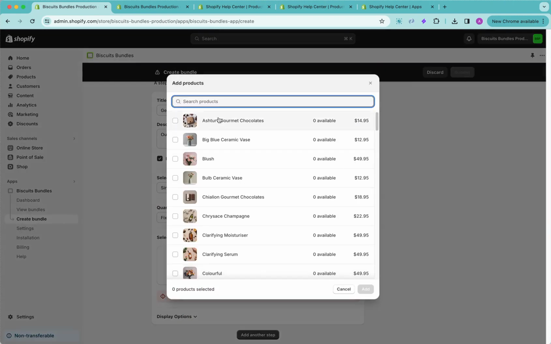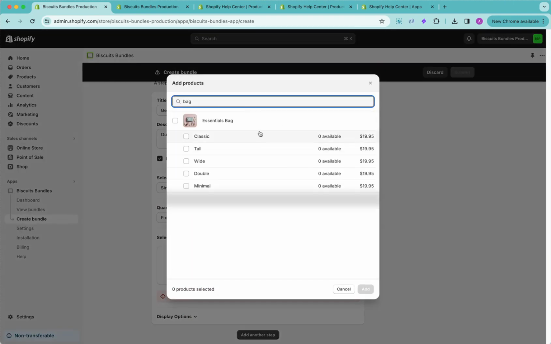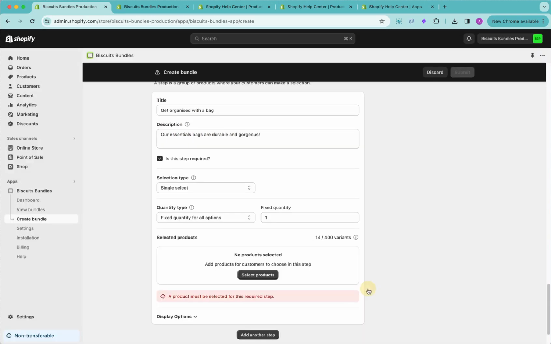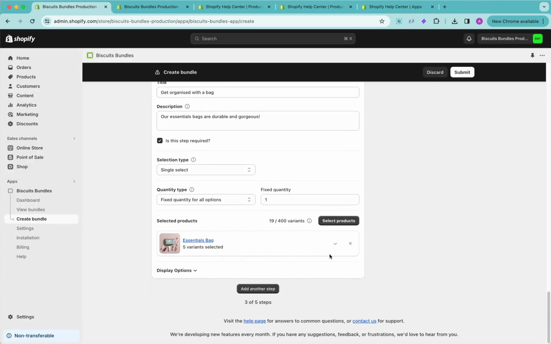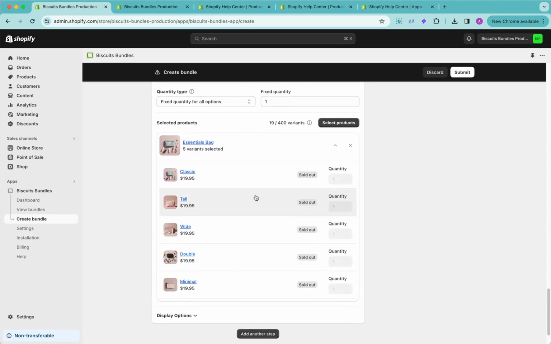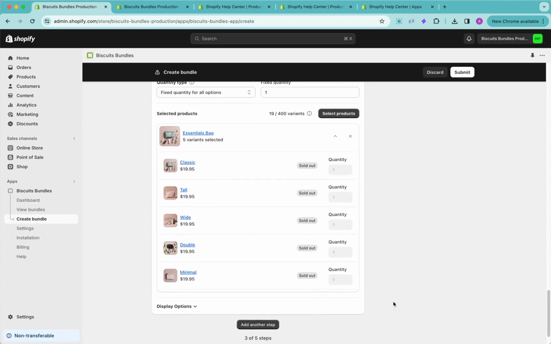And then for products, we'll go to bag. And this one's a little bit different. We've actually got a product now with some variants to select here. So we'll add that product and all of its variants to the bundle. And you can see we've got one product here, and if we expand it, we've got all of the variants that are still sold out. So we'll have to make sure to add that inventory later.